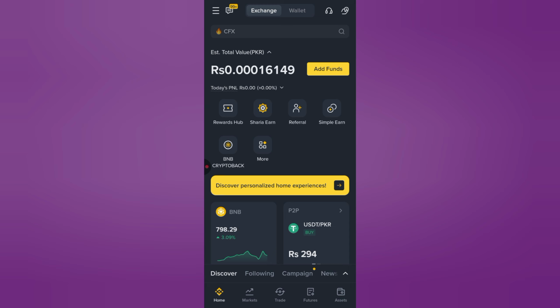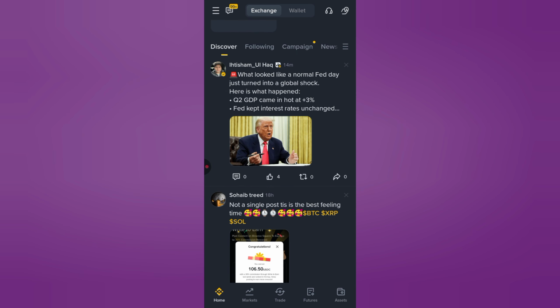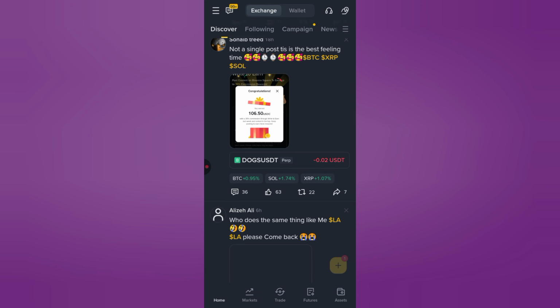Here's how to get it. Open your Binance app, tap on Wallet, then go to Web3 Wallet. If you've already created a wallet, tap the settings icon and look for Backup Recovery Phrase or Show Recovery Phrase. You'll be asked to enter your PIN or biometric before the phrase is shown. If you haven't backed it up yet, Binance will guide you through the backup process.